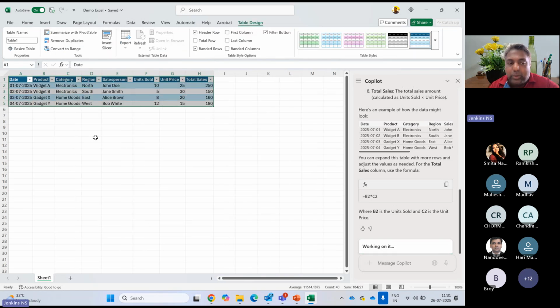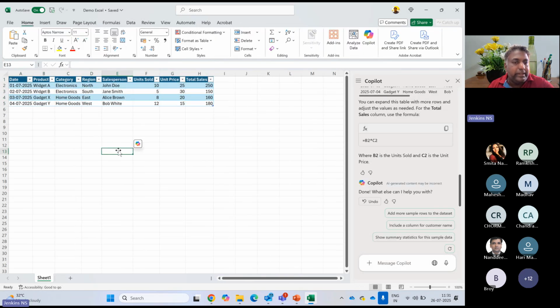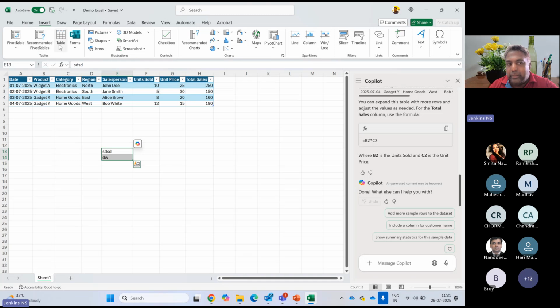And another thing is, always, for example, I'm typing some data. If you have not made it a table format, what we normally do for making a table is go here and click the table, right? If you are not doing like that, then always remember that you need to do it, otherwise Copilot will not understand the data here. We can add 10 more records.